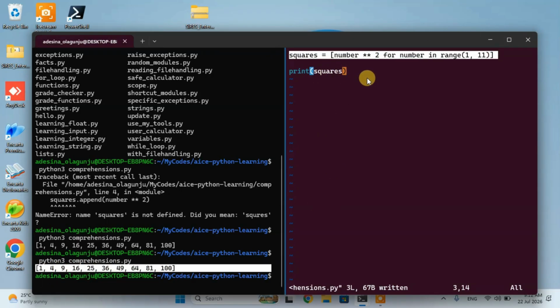Now let me break down the structure of a list comprehension so that you understand it fully. The structure is open square bracket, expression, then followed by the for keyword, followed by the item, then followed by the in keyword, and then lastly the iterable.